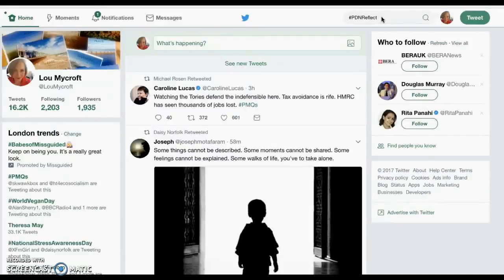And that's the purpose of a Twitter chat. It's to engage around a shared common topic, shared common purpose even, with people who you don't know and who don't necessarily think like you. And the place that you gather around is this hashtag. Our hashtag is PDN Reflect. So let's search PDN Reflect and see what comes up.